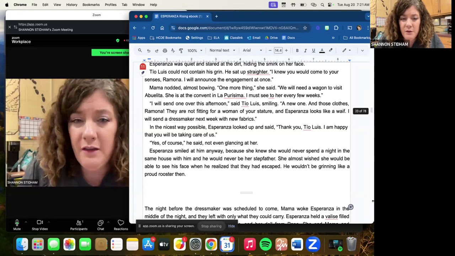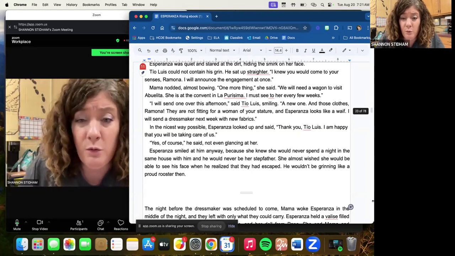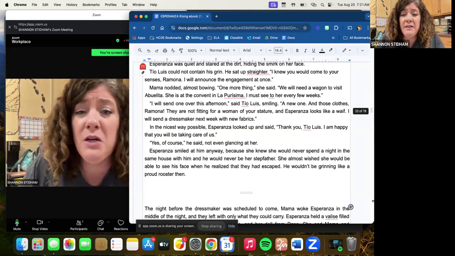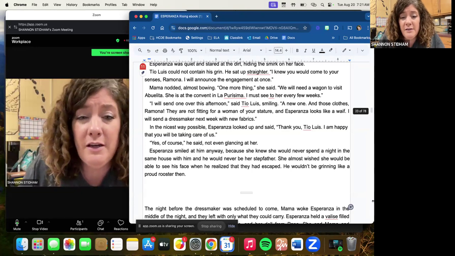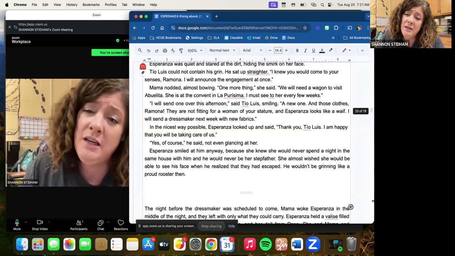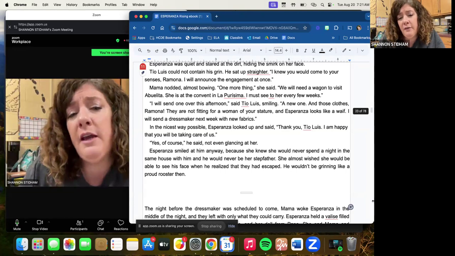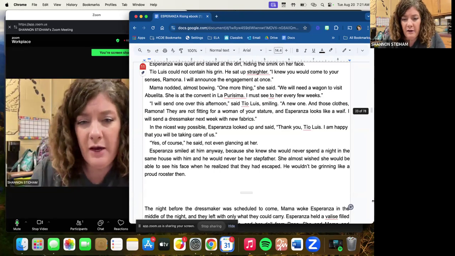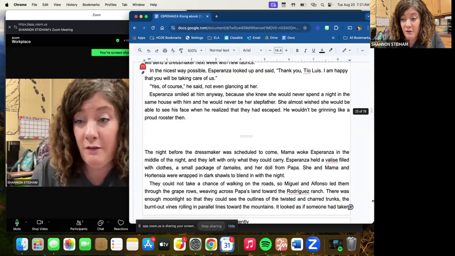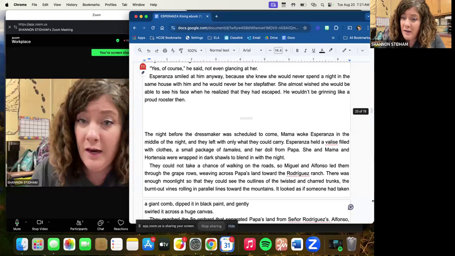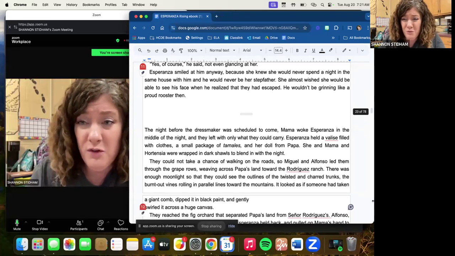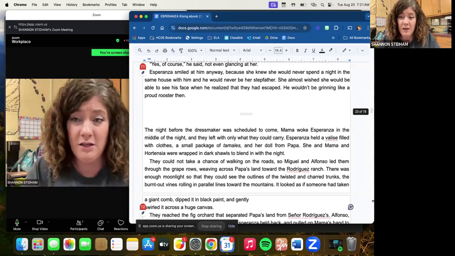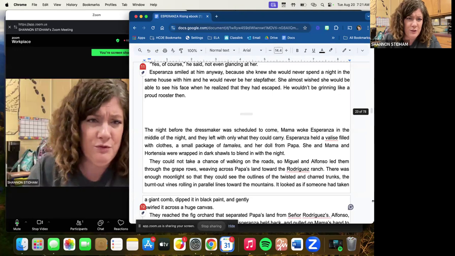A new one. And those clothes, Ramona, they are not fitting for a woman of your stature, and Esperanza looks like a waif. I will send a dressmaker next week with new fabrics. In the nicest way possible, Esperanza looked up and said, Thank you, Tio Luis. I am happy that you are taking care of us. Yes, of course, he said, not even glancing at her. Esperanza smiled at him anyway because she knew that she would never spend a night in the same house with him, and he would never be her stepfather. She almost wished she could see his face when he realized that they had escaped. He wouldn't be grinning like a proud rooster then.